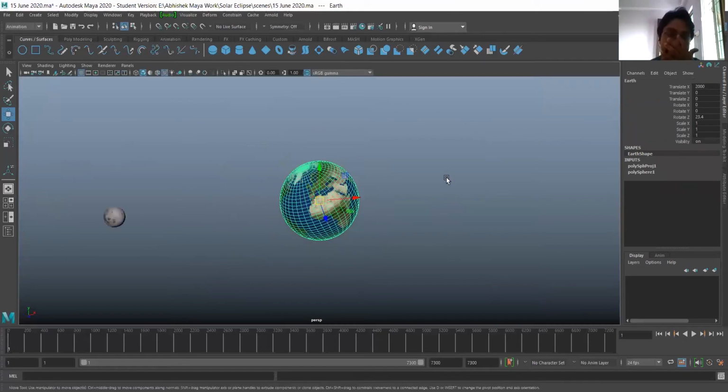Now we will start rotating Earth around this axis. To do that, there's the time slider. At the end of the time slider, there's an option where you can set the current time. For example, I want to set the current time as 50. If you press 50, you can see the value at 50. And this sets the end time of the animation. I have set it to 7300, and this is what you want to view in the playback range. So I'll give it 7300 again.